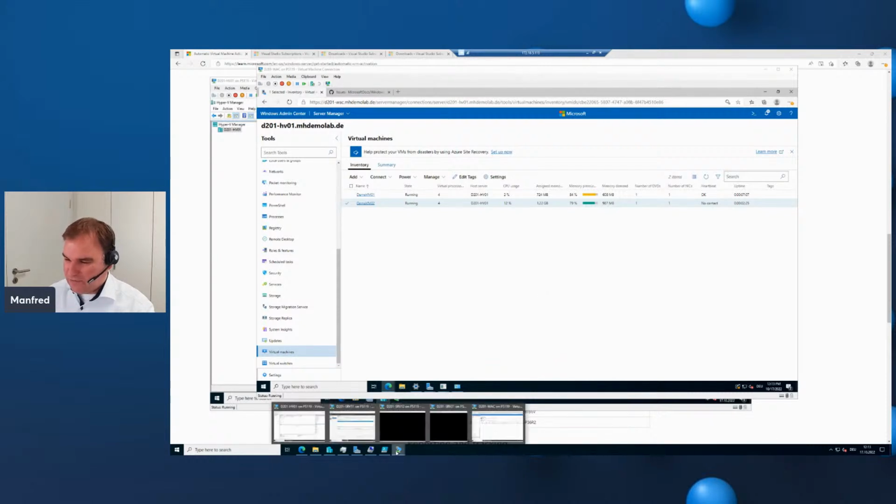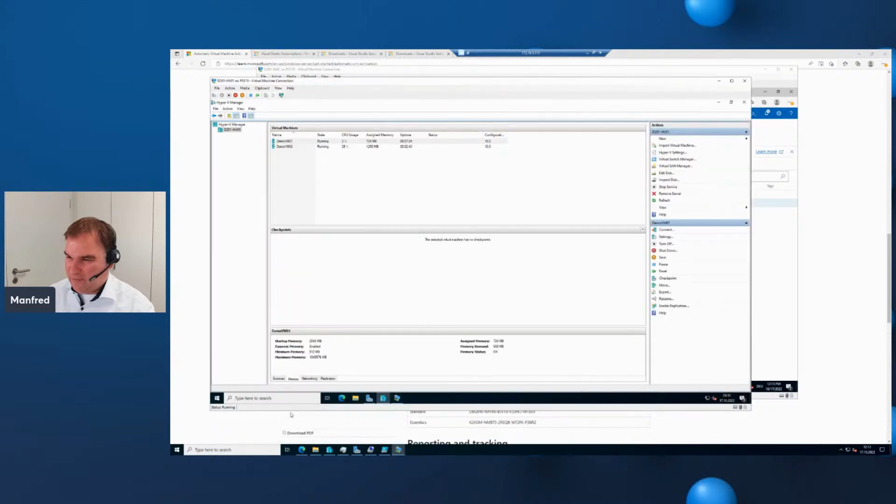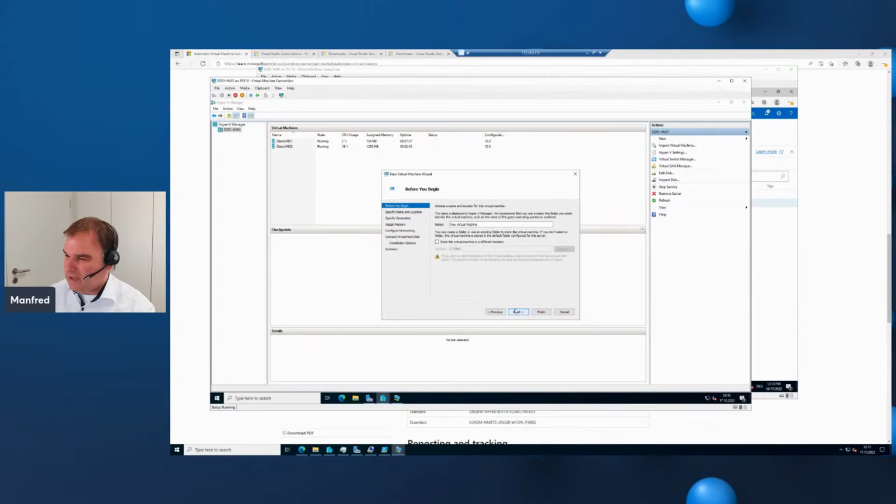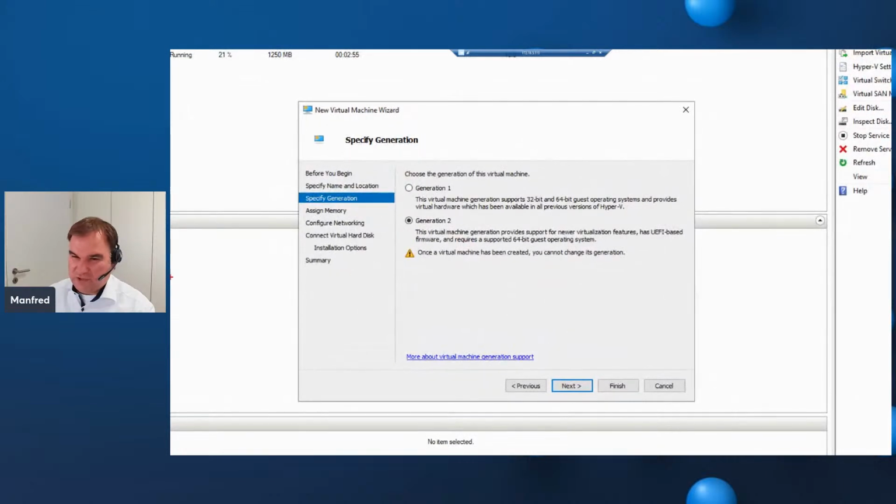I will go back to the Hyper-V Manager on the Hyper-V host, and I will create another new virtual machine to show you again the steps. I will create a demo VM03. And the demo VM03, it's a generation 2. Let's talk about these generations.